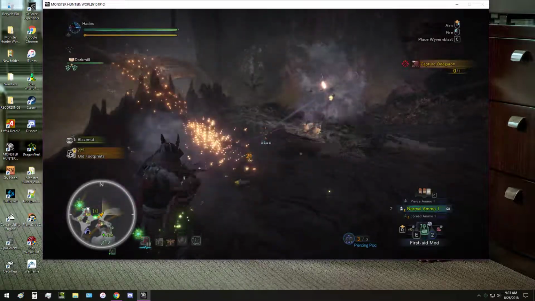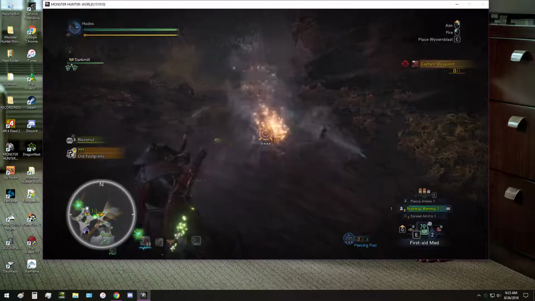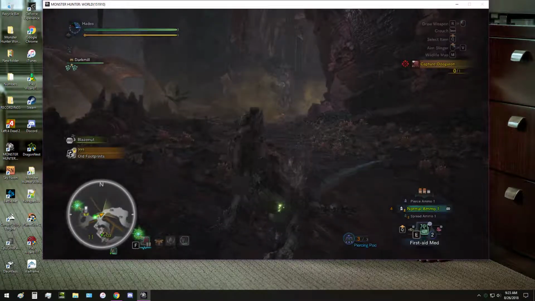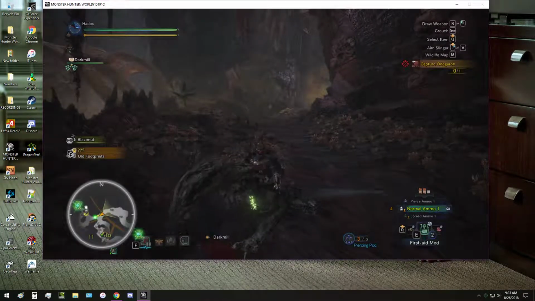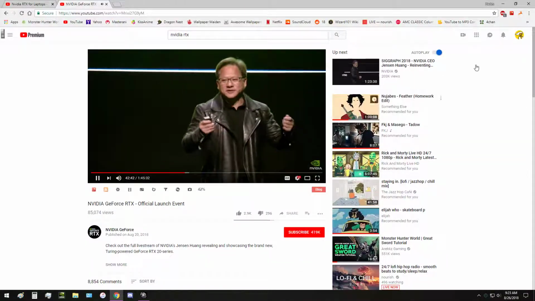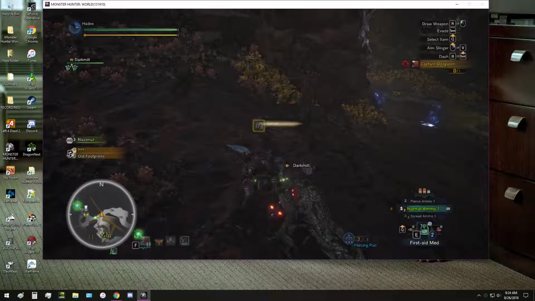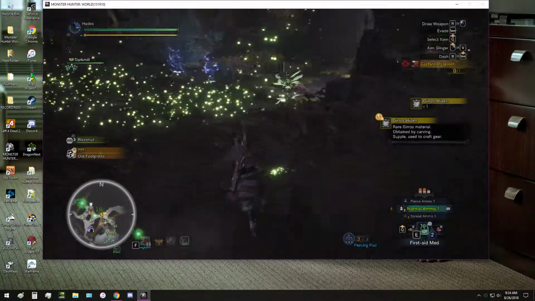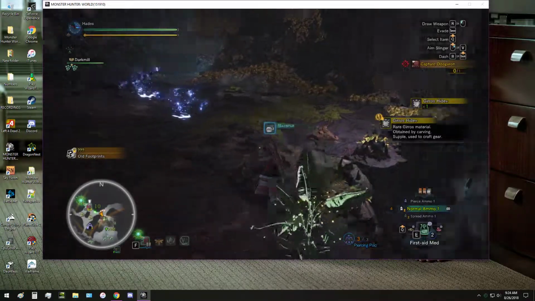You're going to see beautiful reflections. You're going to see inter-reflections, reflections of reflections, and it's all going to be dynamic. You're going to see beautiful lighting. You're going to see area lights. You're going to see beautiful ambient occlusion. You're going to see beautiful physically modeled materials. So things that look like metal looks like metal. Things that look like things look like things.